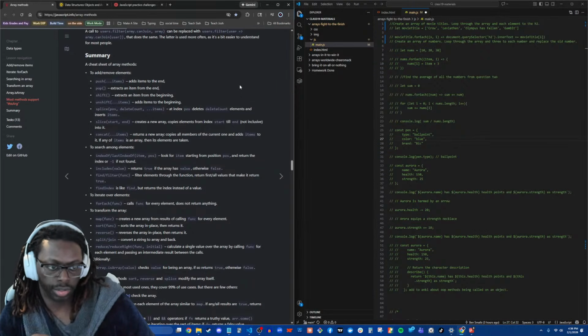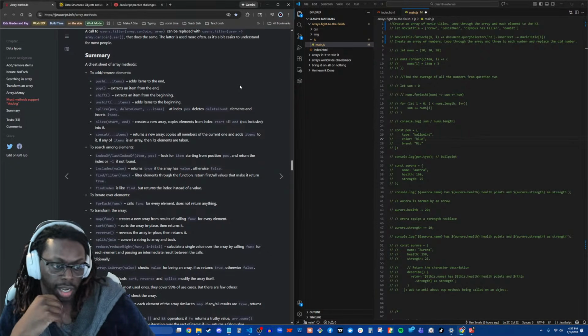Find and filter take a function and filter elements through it. They return the first or all values that make the function return true. findIndex is like find, but returns the index instead of the value. To iterate over elements, there's forEach, with a function passed in as an argument. It calls the function for every element and does not return anything. To transform the array, we have map with a function as an argument. It creates a new array from the results of calling the function for every element.